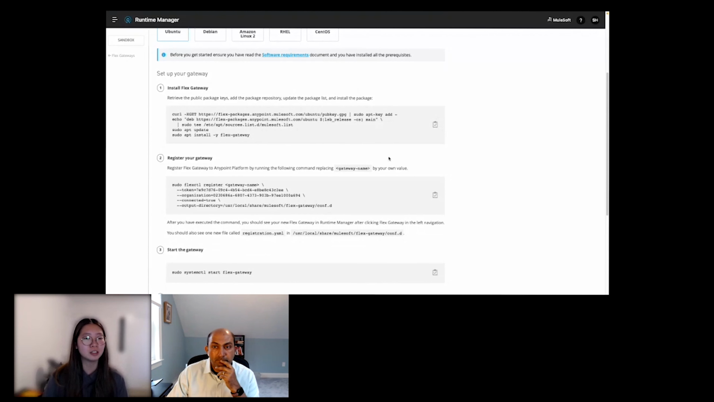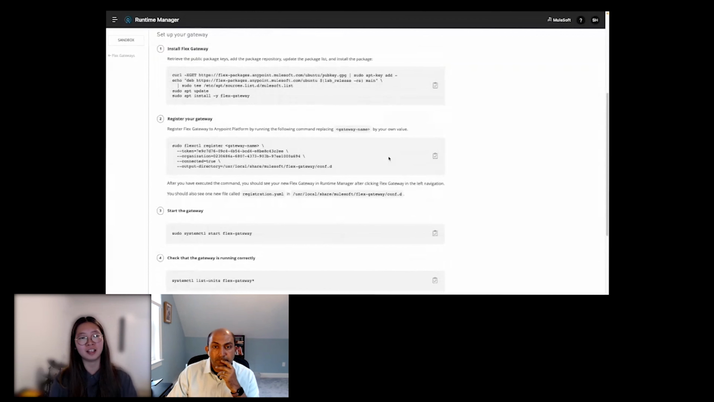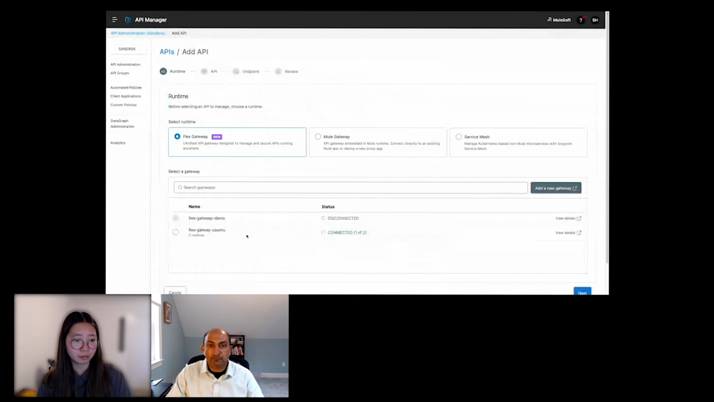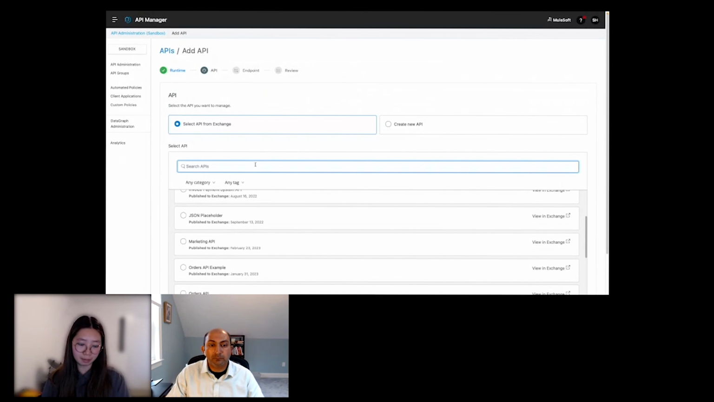What I've done personally is make this into like a Jenkins pipeline, so that instead of spending each time copying and pasting, all I have to do is just click run and then just put in the gateway name and then it will run it for me. So that's one way that you can also further automate and ensure that your Flex Gateway is up and running. So I will go ahead and select the gateway and select the shipping API.